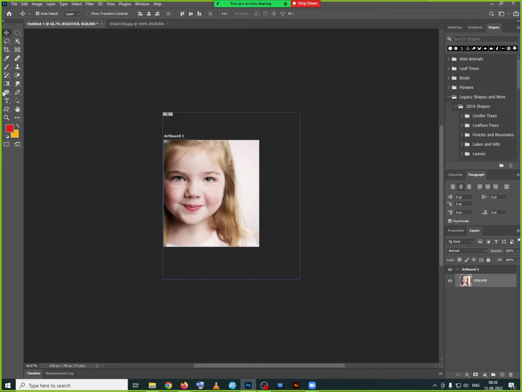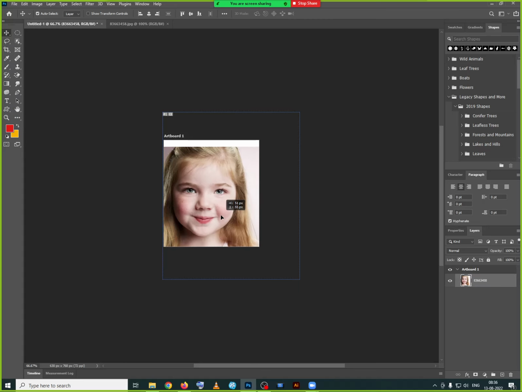Okay, sir. Understood. Now another option is there. Now for example, if you want to do the cropping here itself, you don't want to change the document. Why?